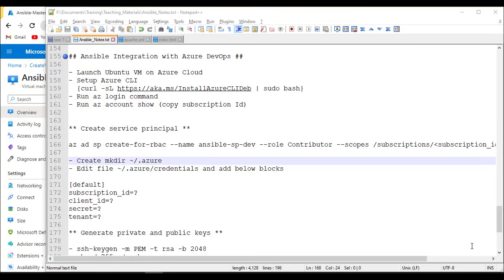In this video tutorial, we'll talk about how we integrate Ansible with Azure DevOps. If you want to automate running your playbooks, Azure DevOps is the best tool with which you can integrate and run your playbooks.